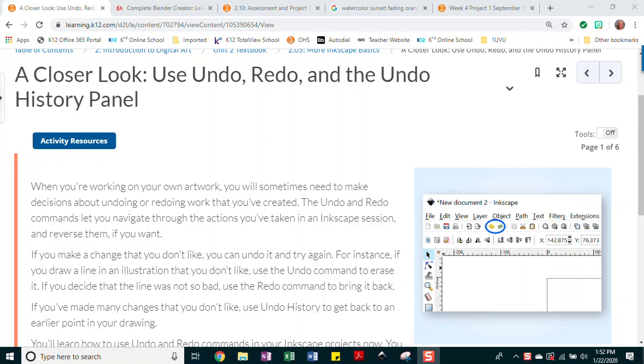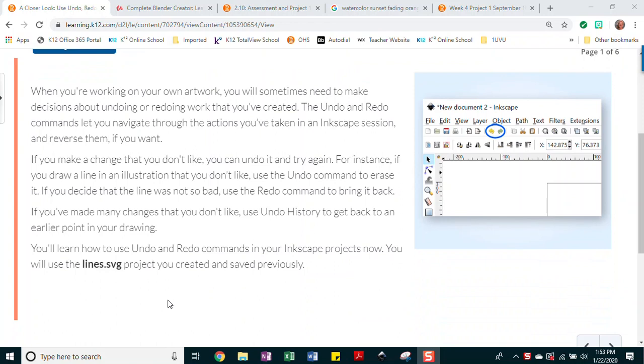A closer look. Use undo, redo, and the undo history panel. When you're working on your own artwork, you will sometimes need to make decisions about undoing or redoing work that you've created. The undo and redo commands let you navigate through the actions you've taken in an Inkscape session and reverse them if you want.